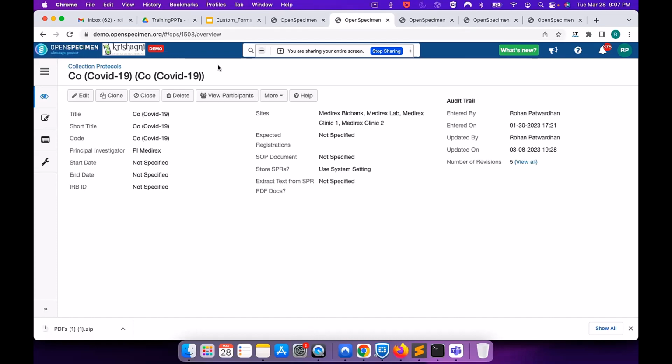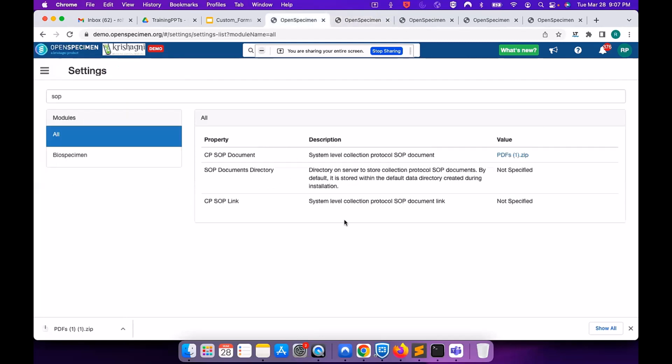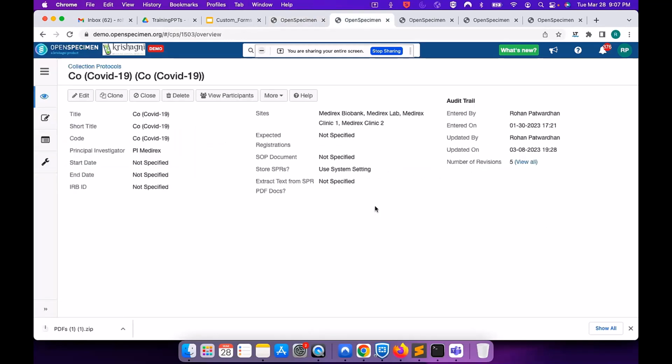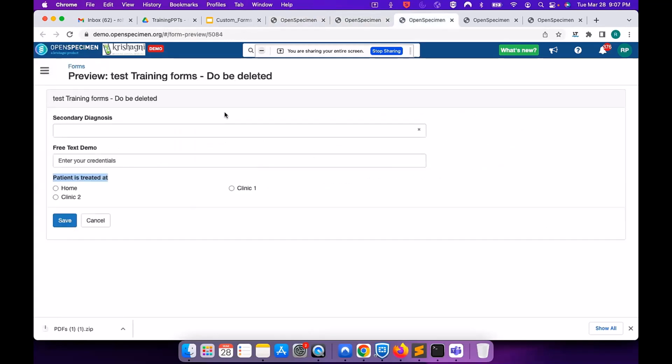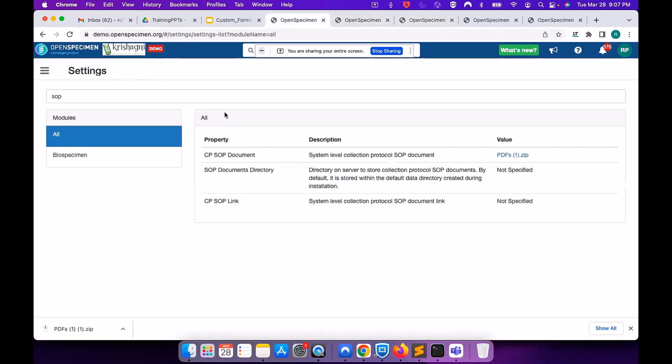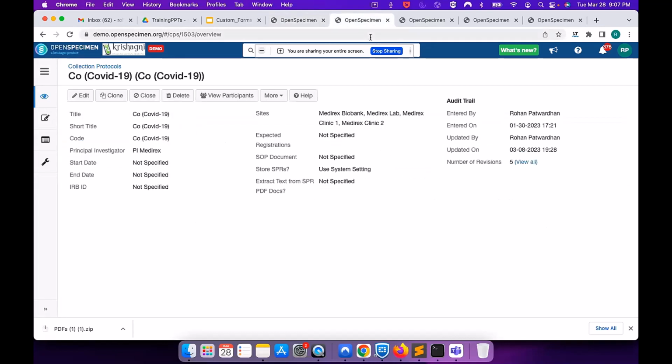So normally we store them in the box because it's easier to go through the versions. But I was wondering if we could place everything in one place. In that case, you can just add the CP SOP link in the settings, and it will drive you to the box link. So you don't have to search for the box links again and again. You will have a button to just click, and the system will directly drive you to that box link.